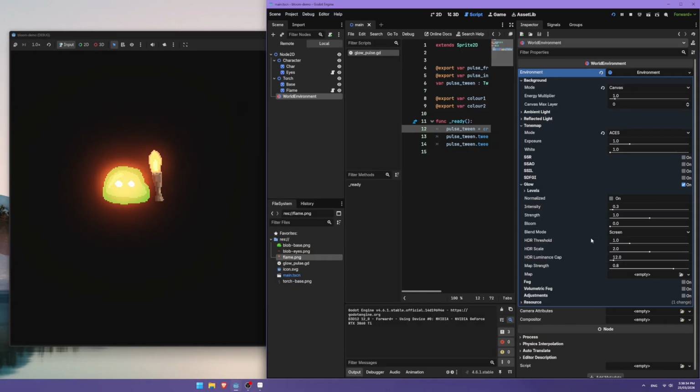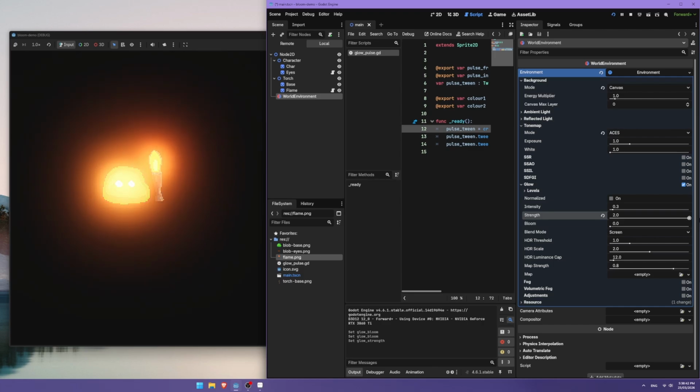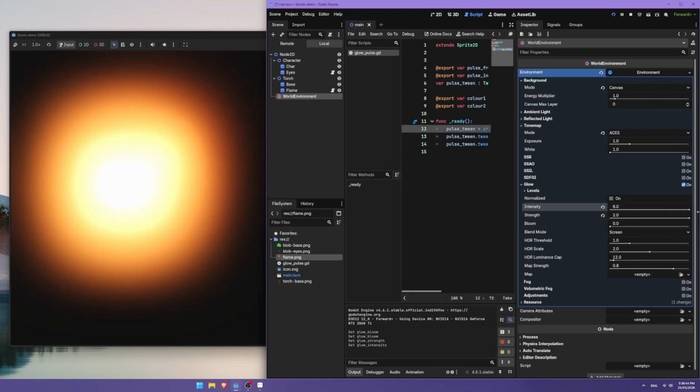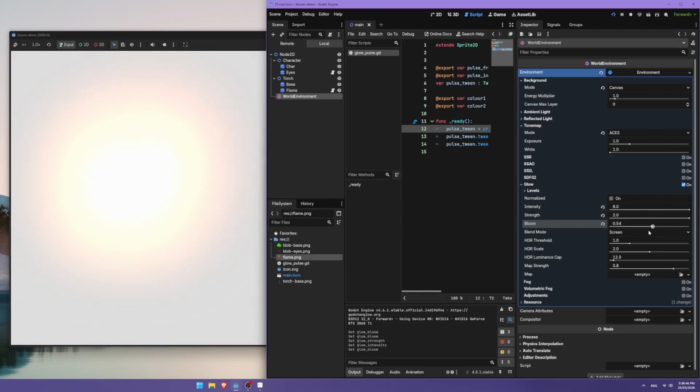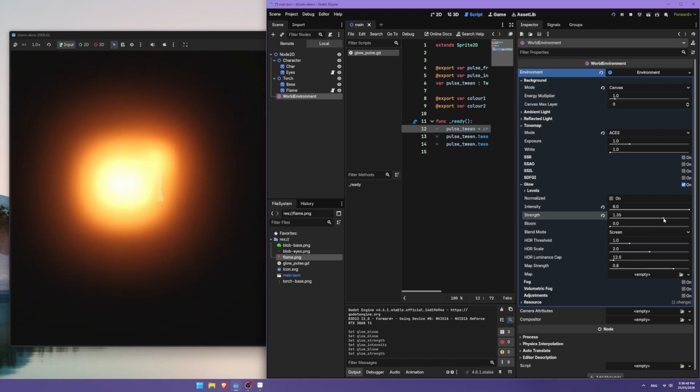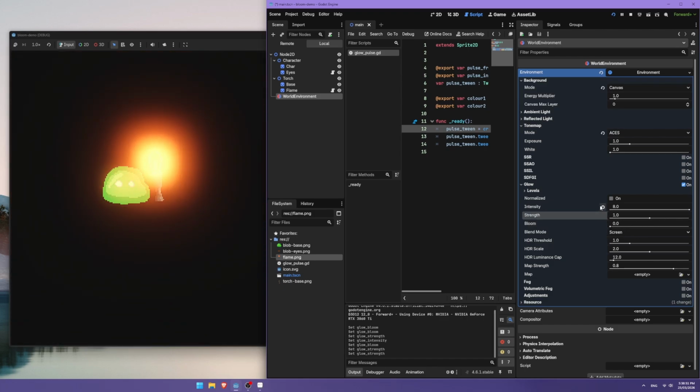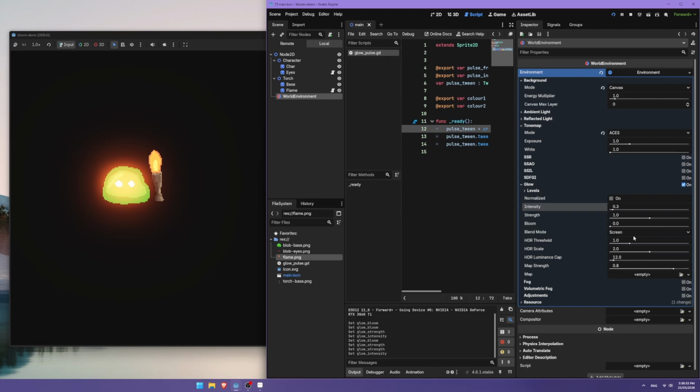So if you want to fine tune the glow effects, you can just go into this world environment and mess around with the parameters. And you can do this while the game's running, so then you get instant feedback on what you're changing. And yeah, you can really make it quite a lot. So this is probably a useful step for refining how your game looks.